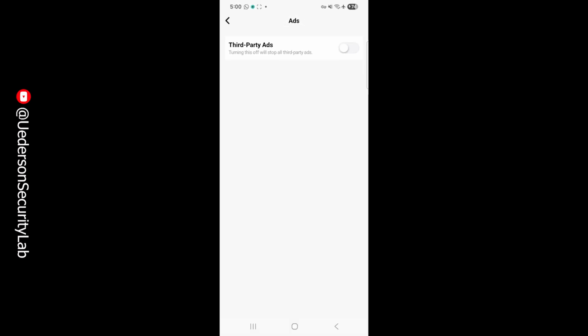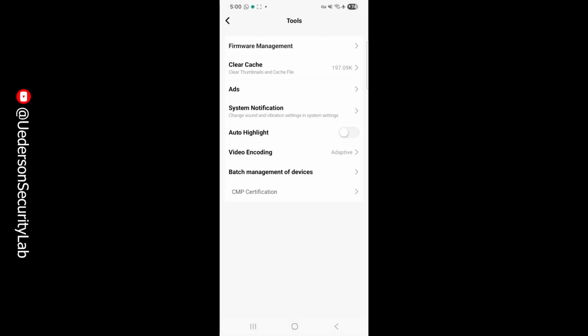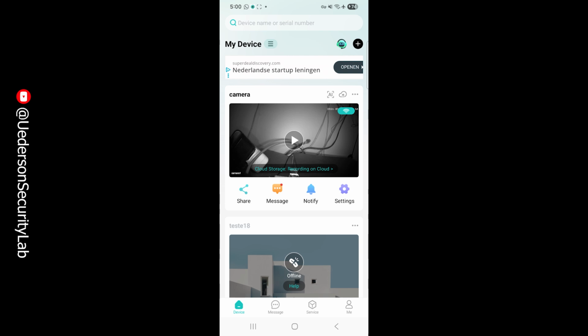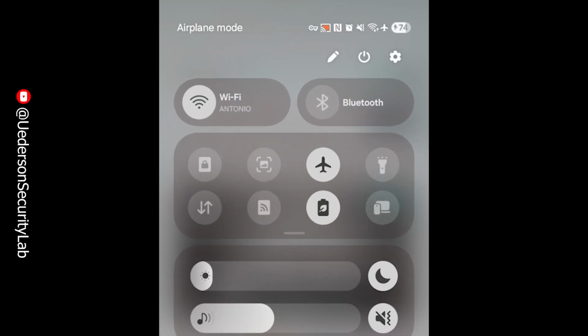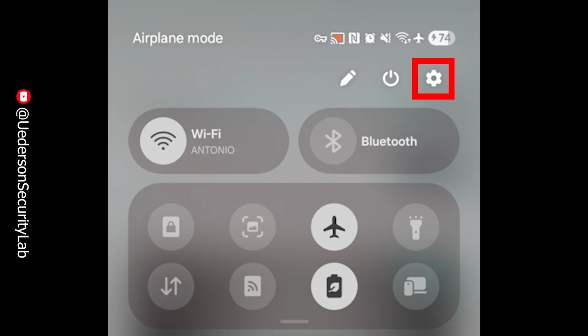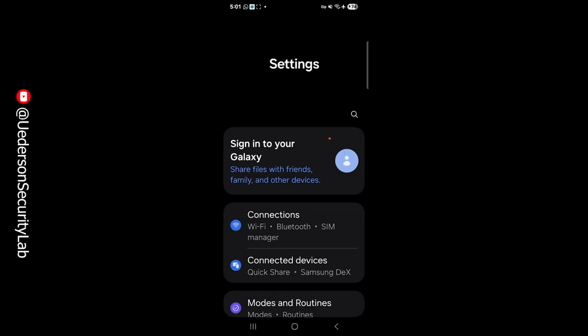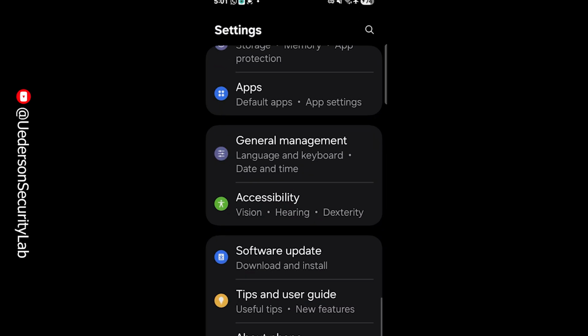At this point, in many cases, the ads will already stop appearing. But if they don't disappear immediately, there's one more quick step. Go to your phone's settings. Then open the App Manager or Apps section.